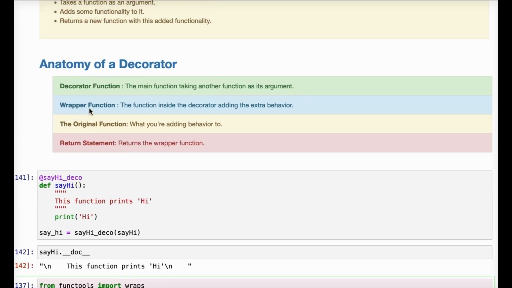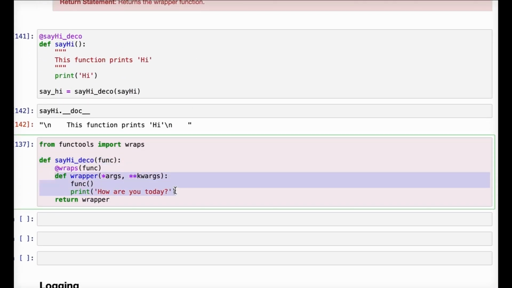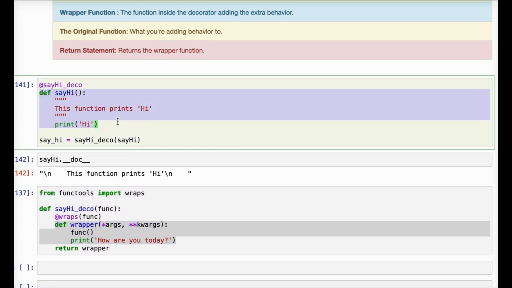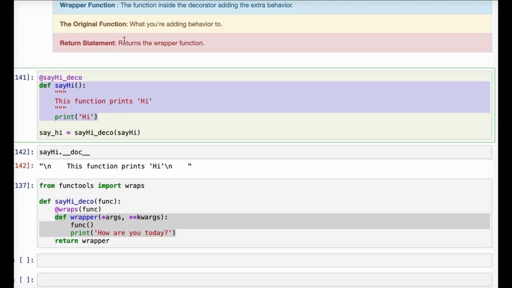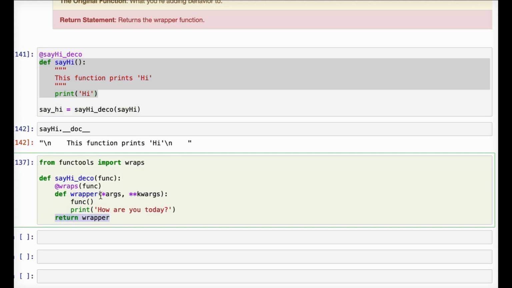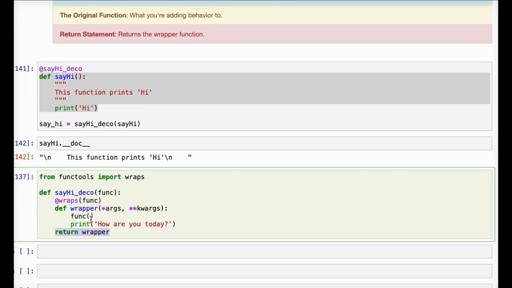And then next we have the wrapper function, the function inside the decorator adding extra behavior. The wrapper function is the function that will add extra behavior to our original function. And then we have our original function, and any kind of function can be taken as a regular or original function. And then a return statement, which returns the wrapper function, right? So this returns the modified function. I'm just going to clear this and start from scratch so you guys can see.